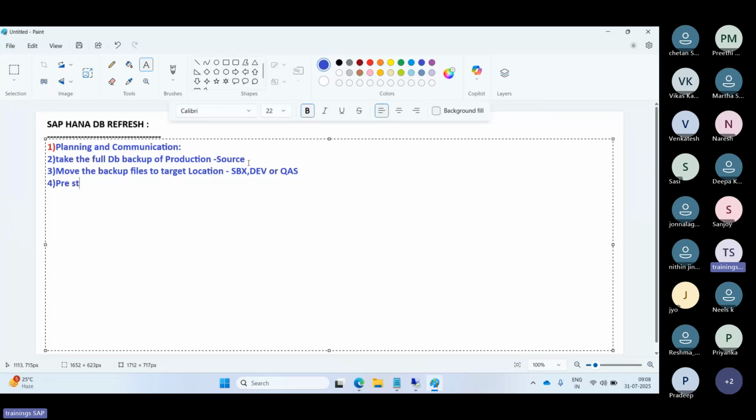The preparation pre-steps on the target side here. Preparation steps on the target side. So what are the preparation steps on the target side here? Some of the system settings we need to retain the same as the quality system, right? How it was previously.